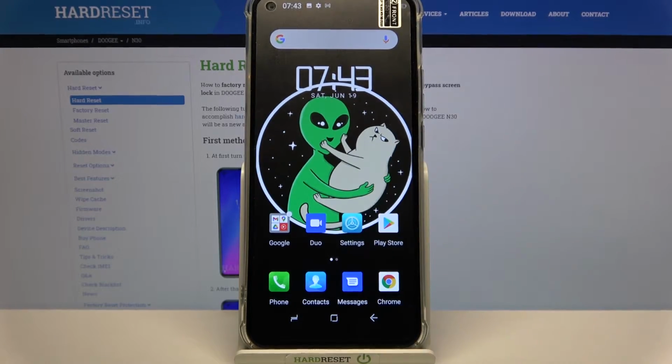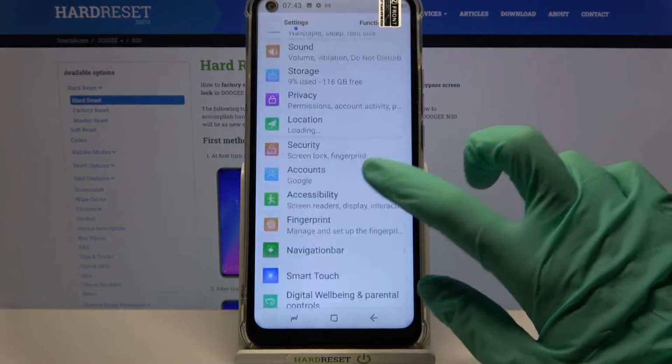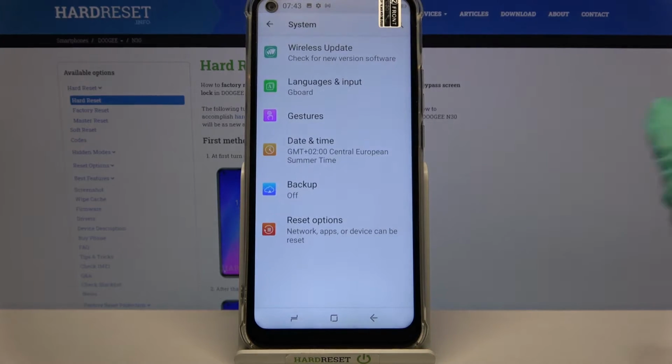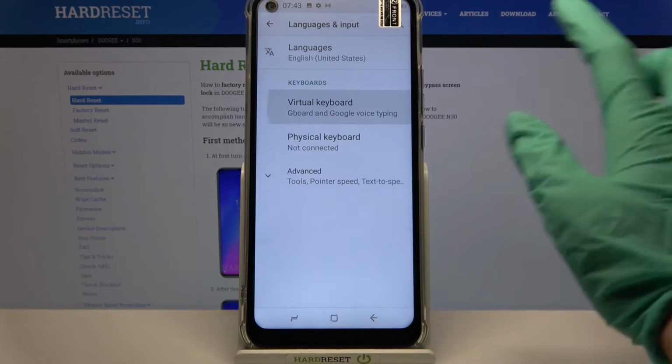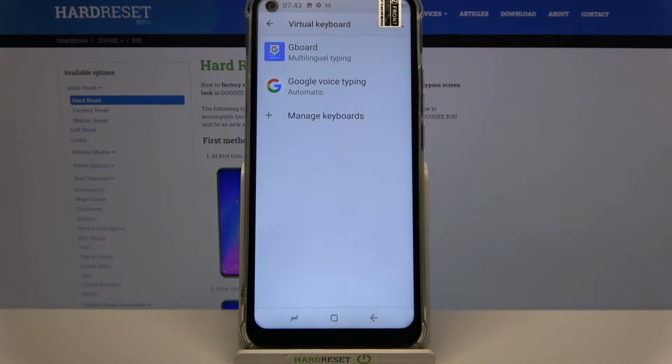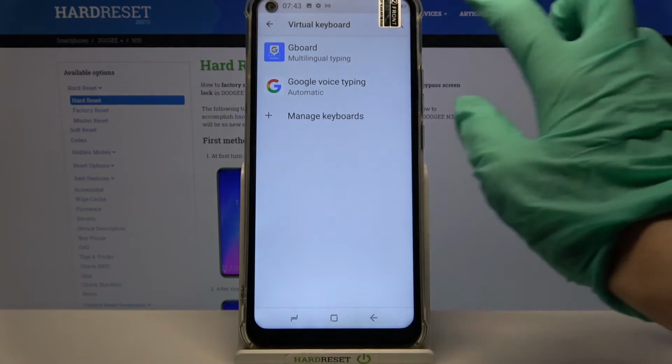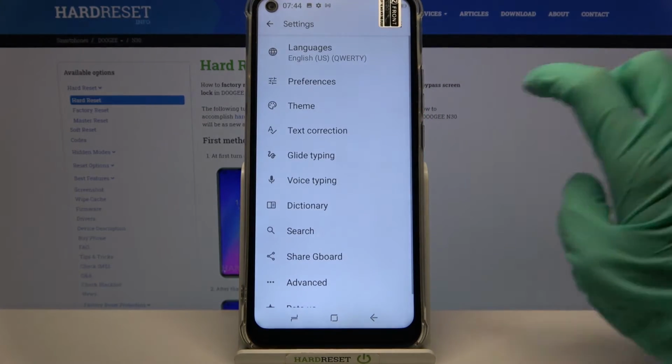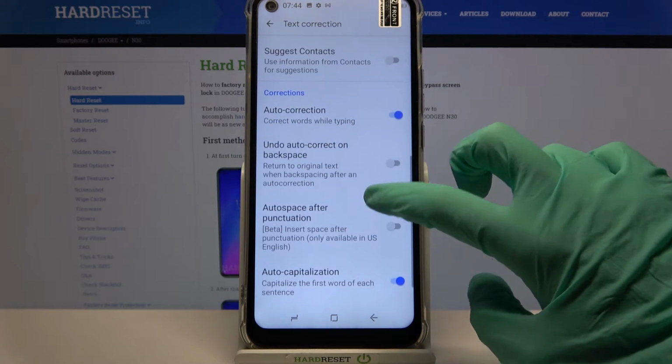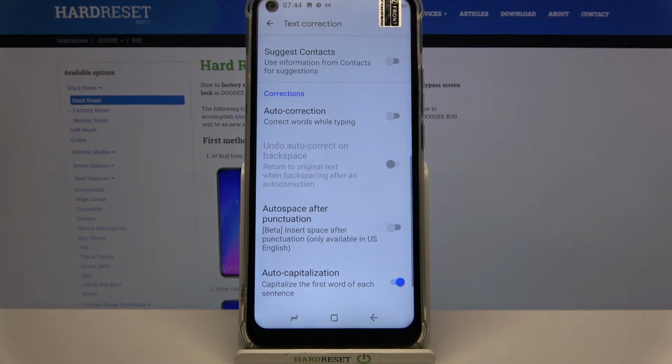Start by going into Settings. Now scroll all the way down and go into System. Then Languages and Input, Virtual Keyboard and your currently used one, in my case keyboard. Over here, go into Text Correction, scroll down and click on the switcher next to Autocorrection.